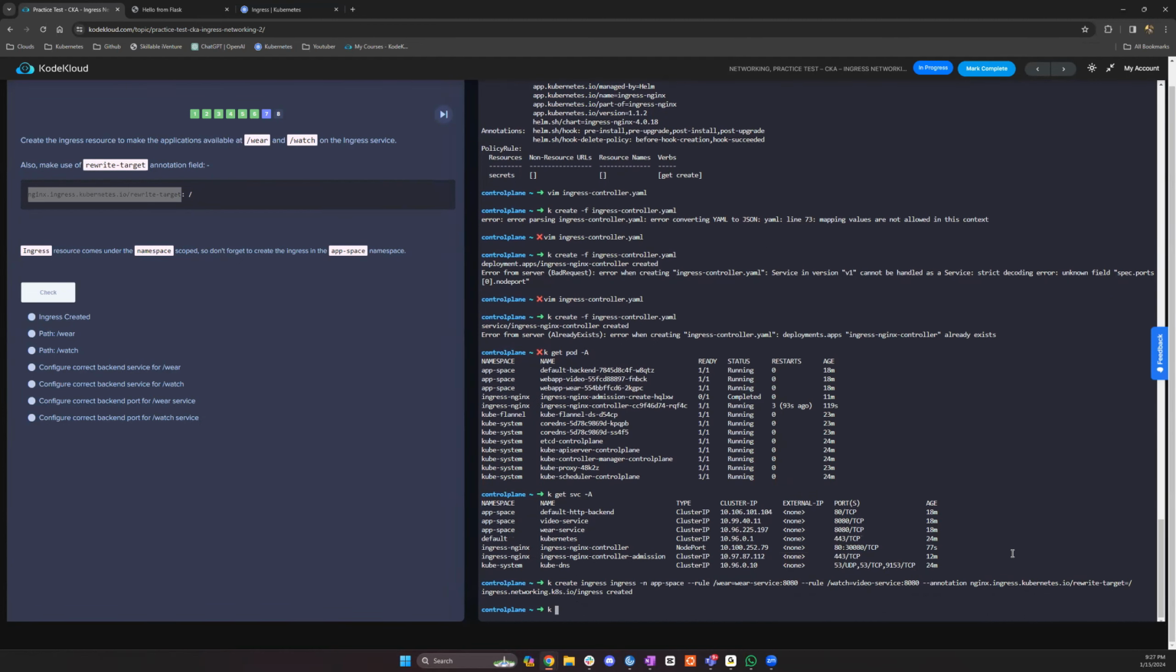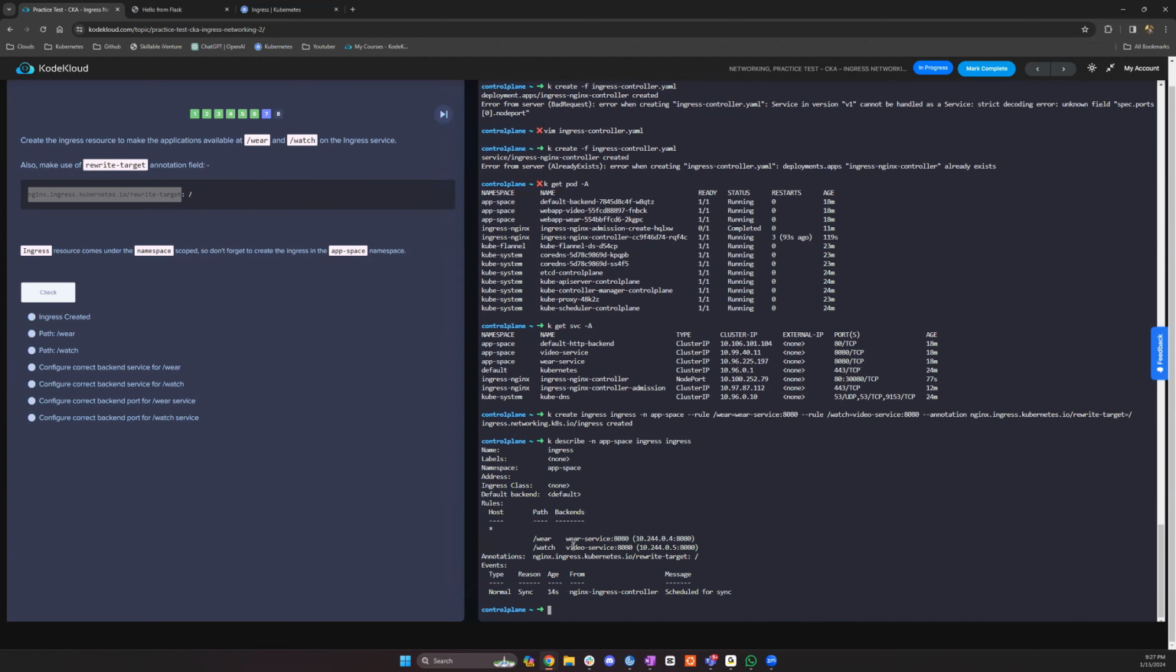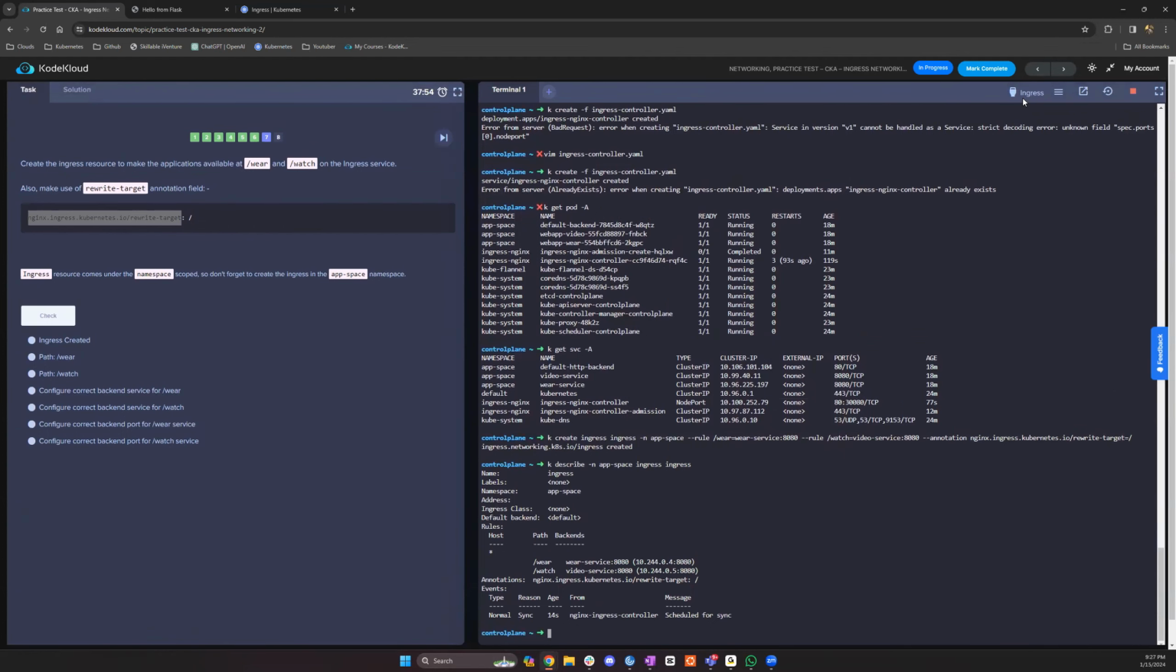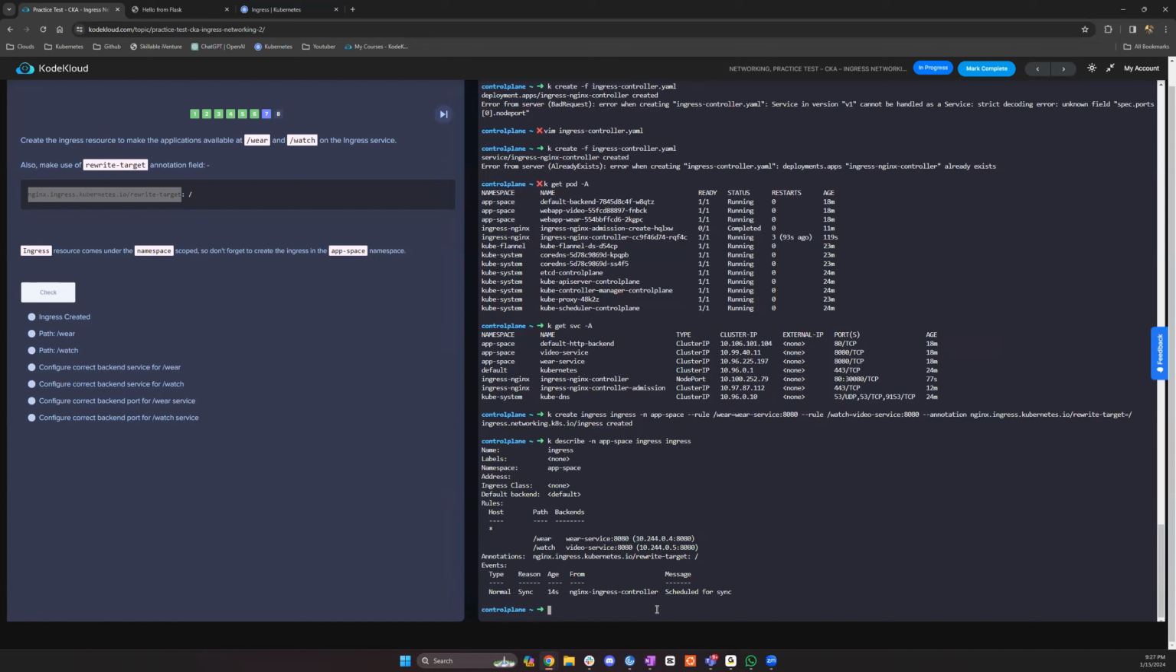Nice. And let me just describe it real quick. App space, Ingress. Okay, so let's watch. Perfect. Can we try to access those? Can we do a curl or something? I don't know if we can do a curl, but I think we can do a curl on the service, right? You should do it with this one since it's localhost. Try to curl localhost forward slash where, because we specified all hosts, I guess.